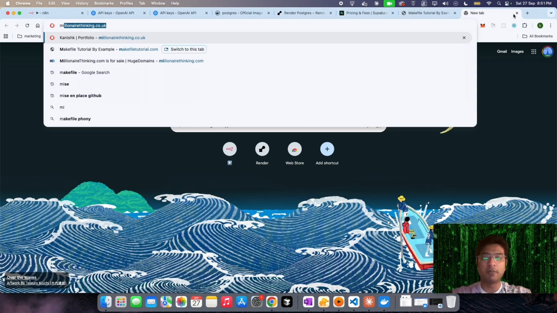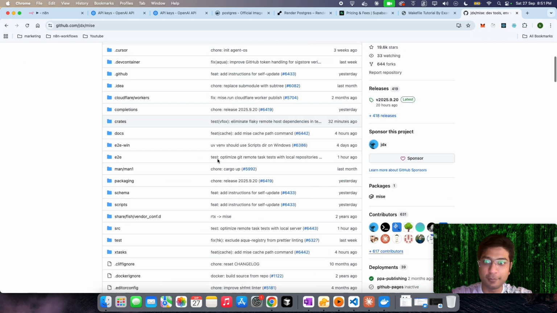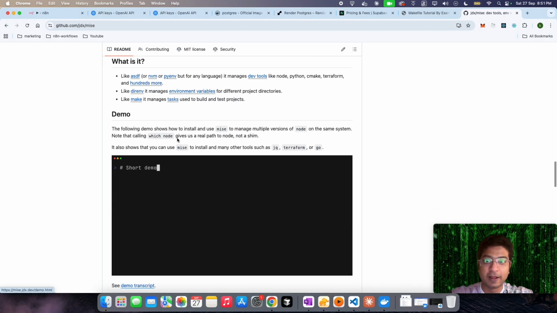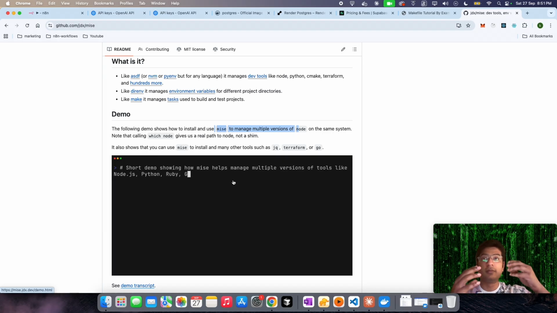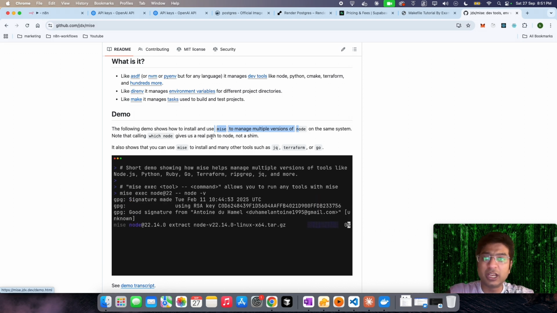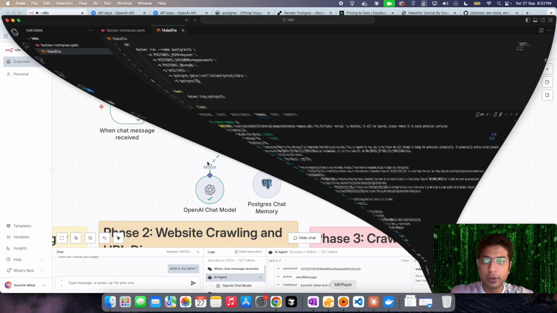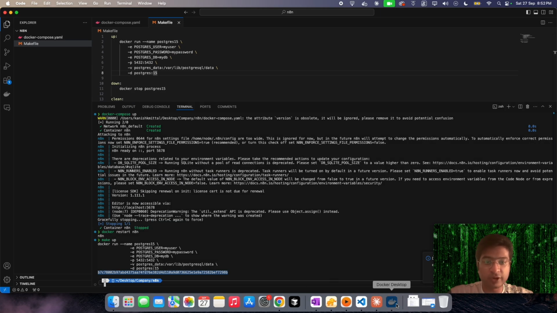There are other tools also like mise-en-place. This is a French name. I don't know if it's a French software or not, but this is also one of the tools to manage multiple versions of Node. It's like a package manager, like there is PyEnv, RBenv. A short demo shows how mise helps manage multiple versions of tools like Node.js, Python, Ruby, Go, Terraform, ripgrep, jq, and more. So it's a very powerful tool that you can use to automate your simple tasks if you don't prefer the makefile.